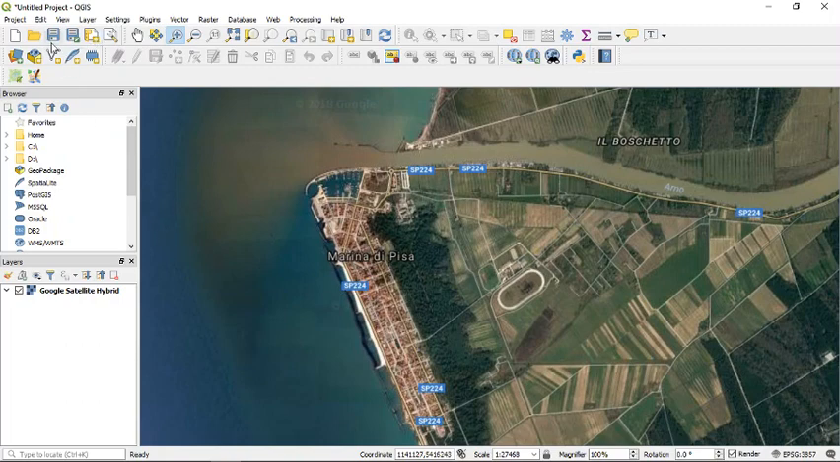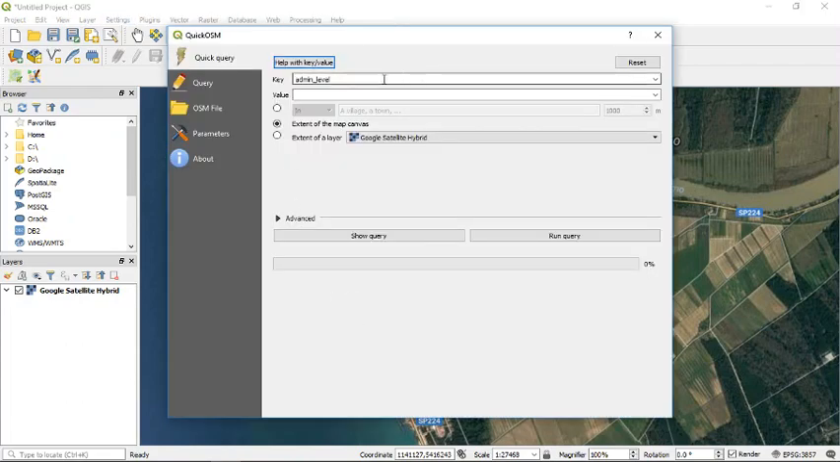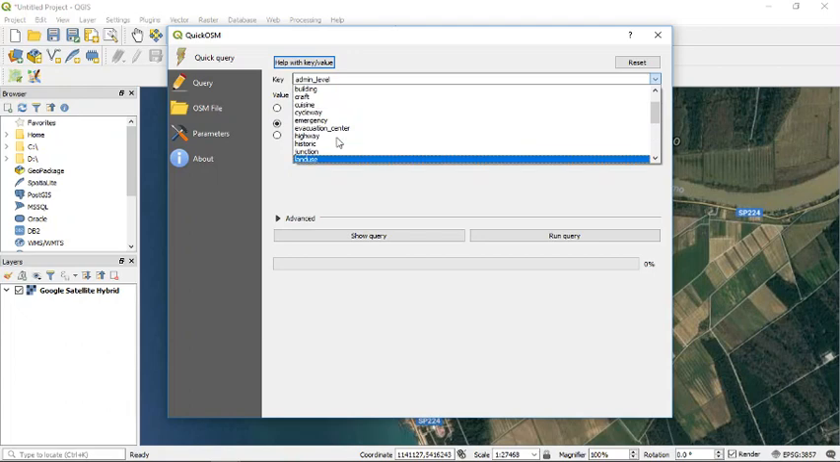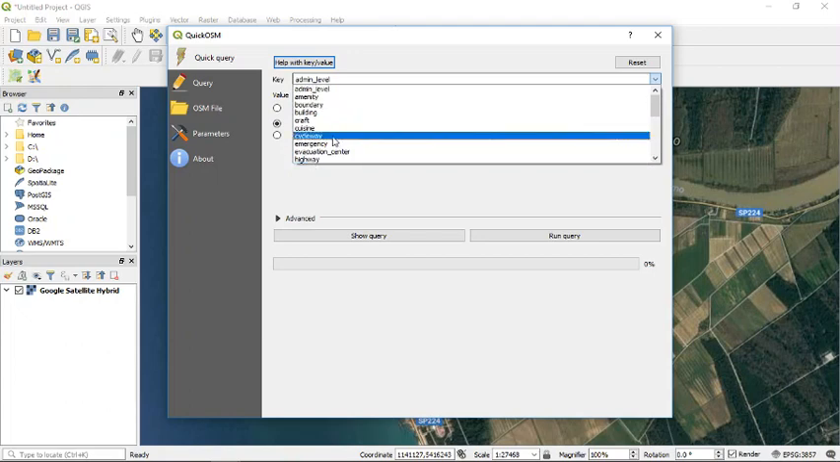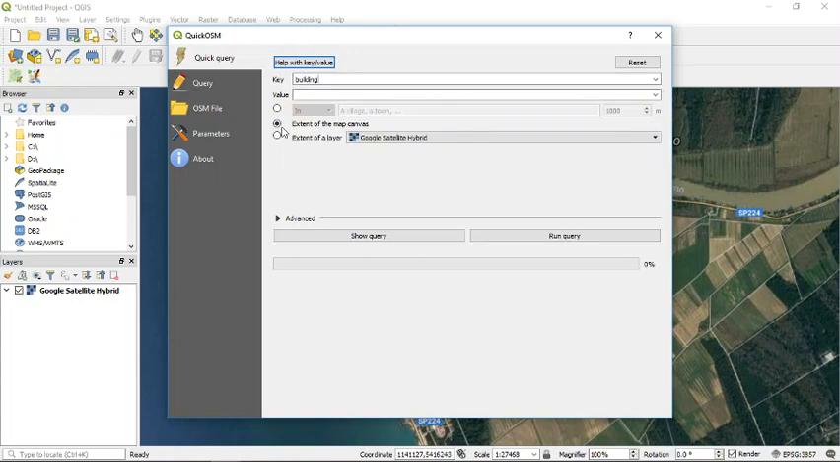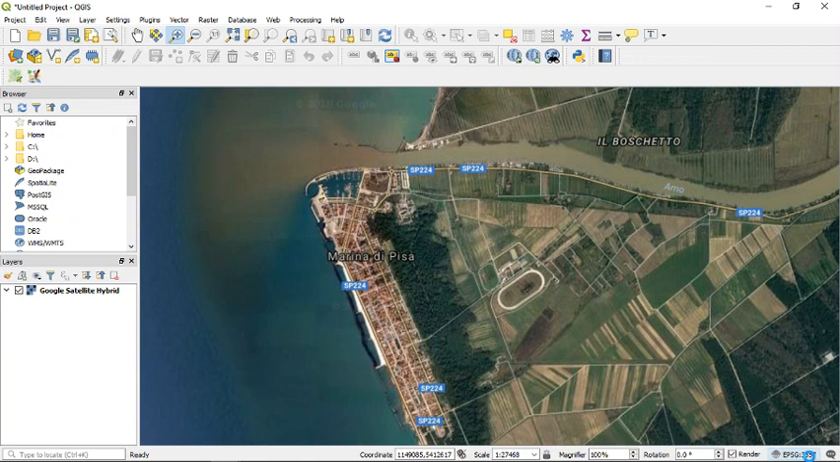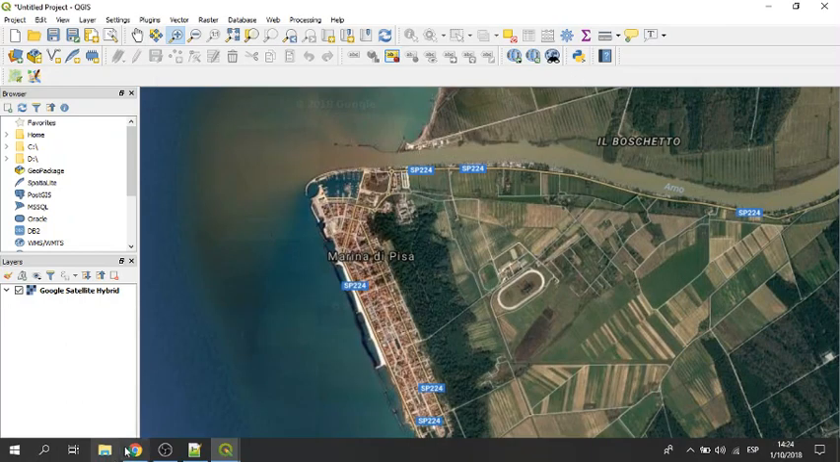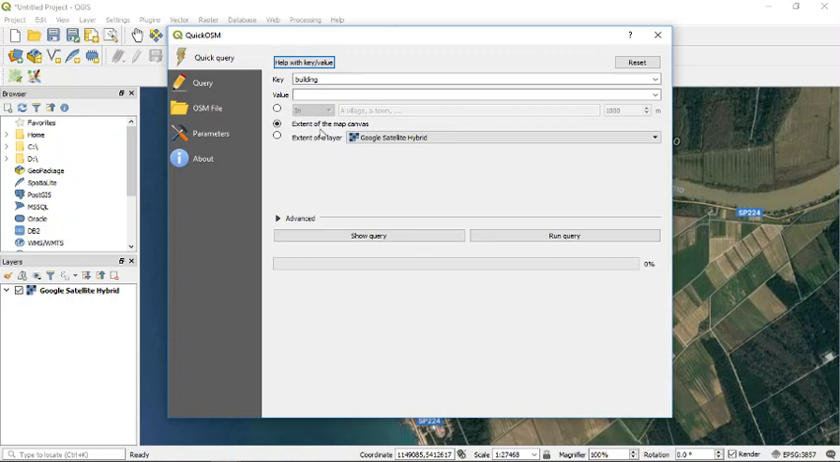So what I do is I just go to Vector, QuickOSM. I want to download buildings, and I will use the extent of map canvas, because I would like to use this one. Actually, I'm not in geographical coordinates, I am in pseudo Mercator coordinates, and here in pseudo Mercator it works well. So, extent of map canvas.